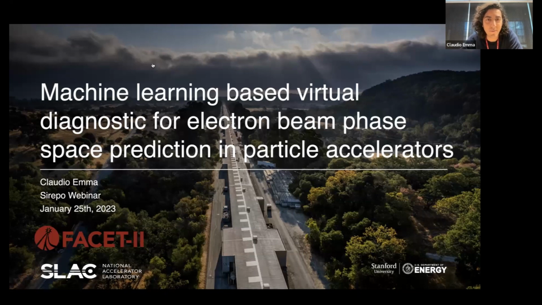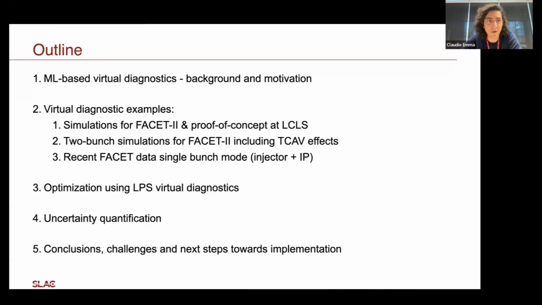So yeah, today I'll be talking about machine learning based virtual diagnostics for electron beam phase-based prediction and particle accelerators. And let's see if that works. And the outline of my talk is as follows.